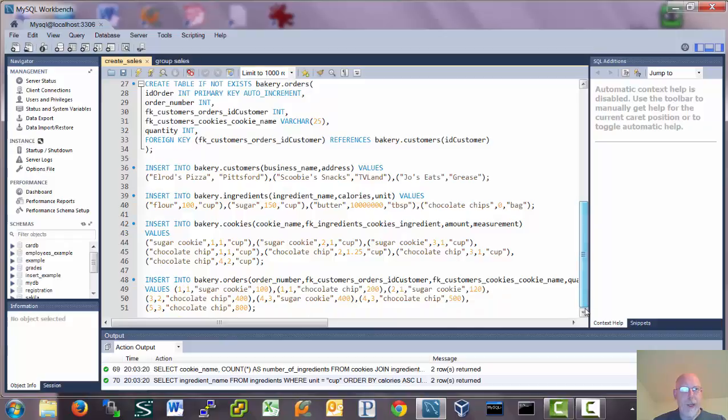All right, so now what we have here is a bunch of insert statements. So here's the values we're going to have. Elrod's Pizza is going to be in Pittsford. Scooby's Snacks is going to be on TV Land, and Joe's Eats is going to be in Greece. A little play on words there. All right, maybe not so funny.